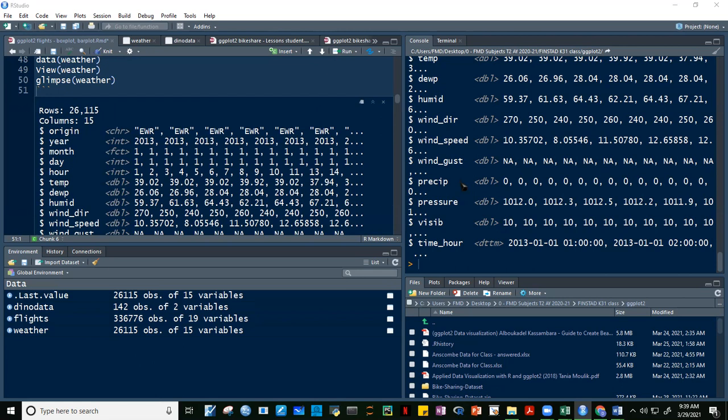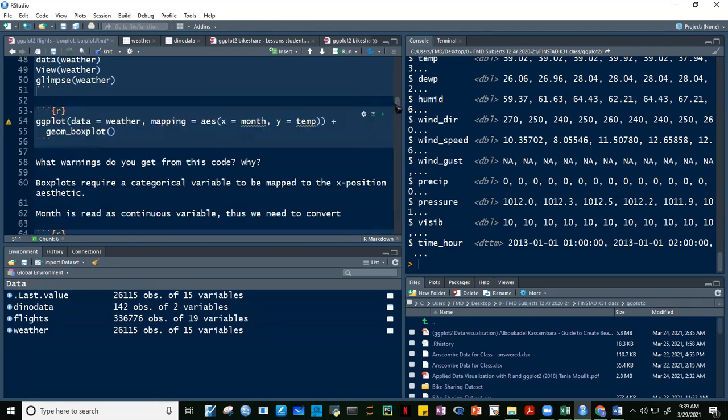It's integer, no? Because that's the original. I already ran this earlier, guys. I manipulated it here so it changed. Okay, so in your case, the month should be an integer. Okay, what will happen if we run this?